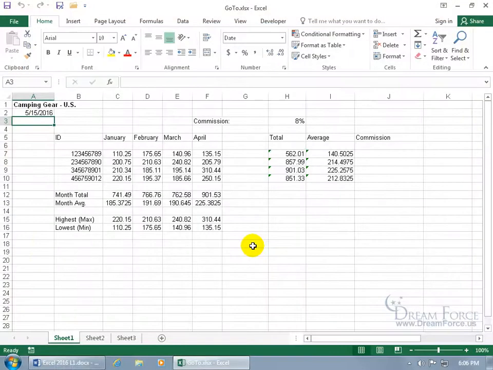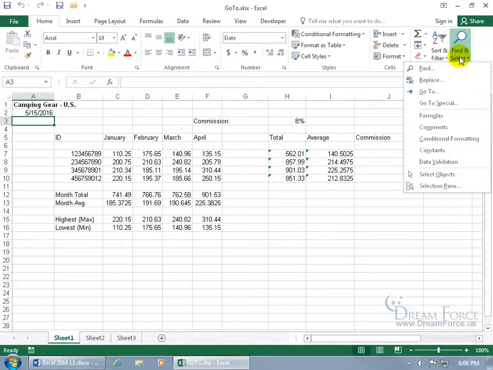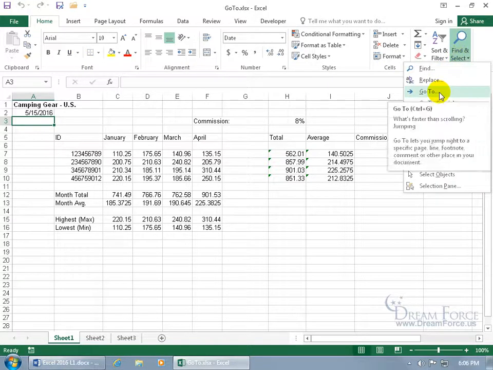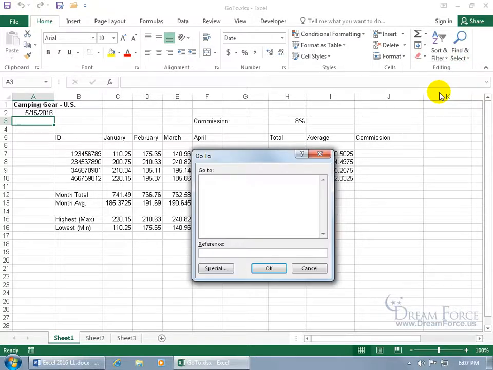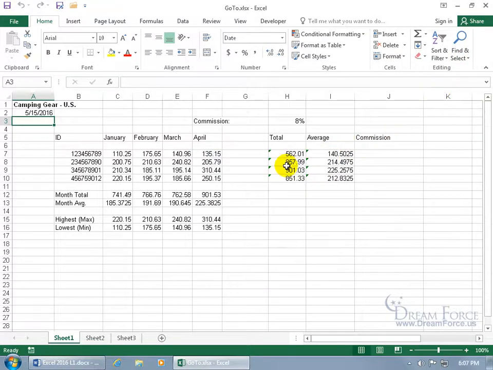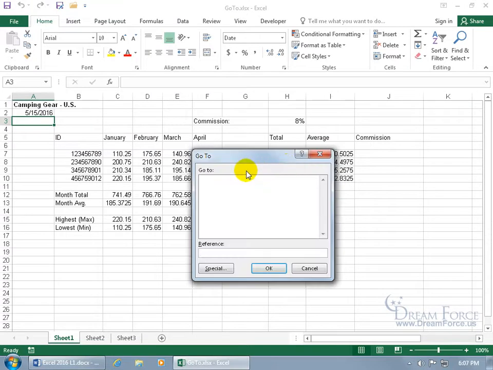The Go To feature is just like it sounds. You can quickly get to a cell by using this feature. To pull it up, come up here on the Home tab, go to the Editing group, click on Find and Select, and it's right there, Go To. You can see that when I hover over it, it gives you the pop-up. It also gives you the shortcut keys Control G. So you can do Control G or click on Go To, or better yet, let me close out. You can hit the F5 key on the keyboard and it brings up the same window.